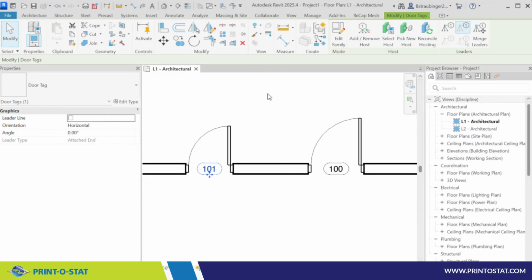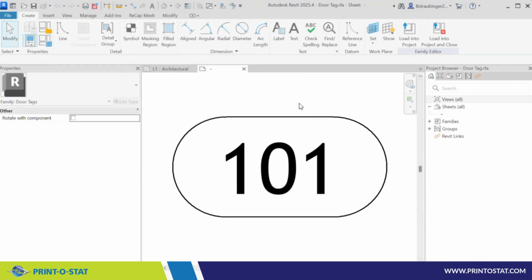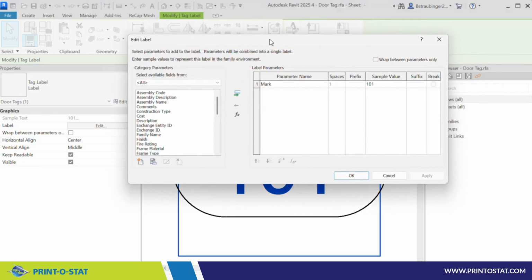How do I know that? I'm going to edit the family. And here it is. This item is a label. And in that label, it's all parametric, and it's all by parameters. Sorry, this window came off. And there it is, mark. Now you can do type mark, and you could tag doors by type. In this instance, I don't have it that way, and I'm going to leave it that way for now.